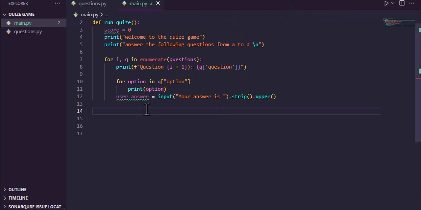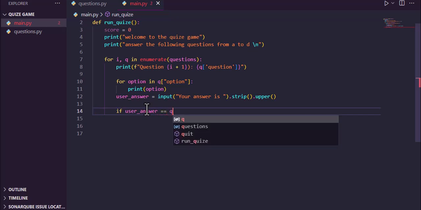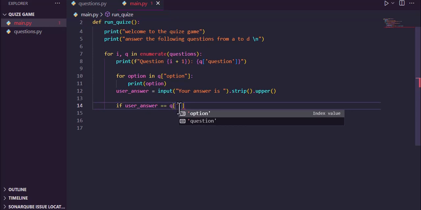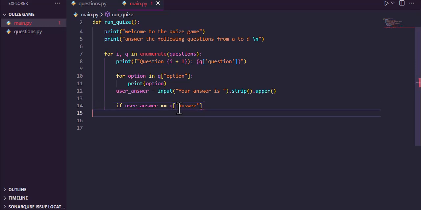If user answer is equal to, we now call the q, which is, then we now call the questions. Okay, we now call the answer. So remember, here we're now using answer. Now we can print the correct answer to the user if what the user has put is equal to the answer.